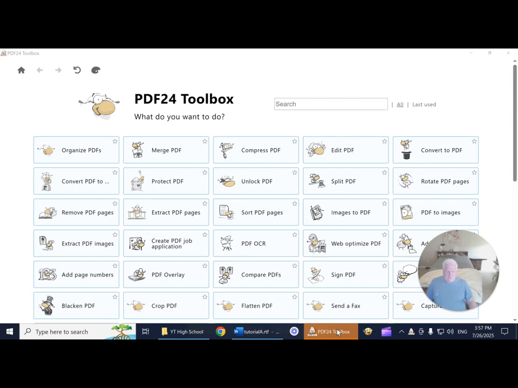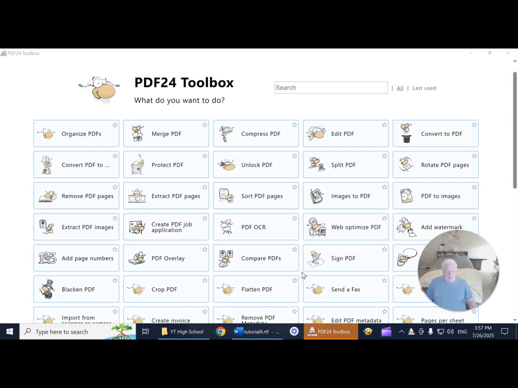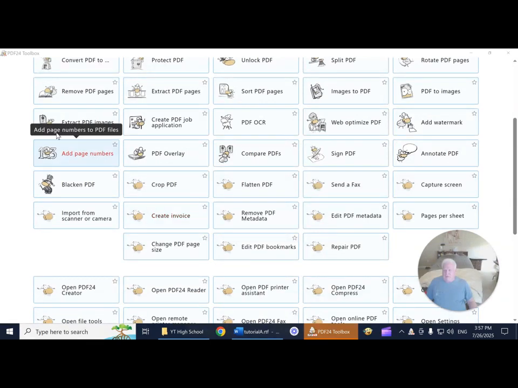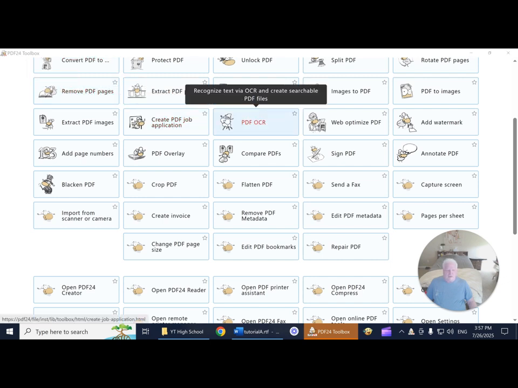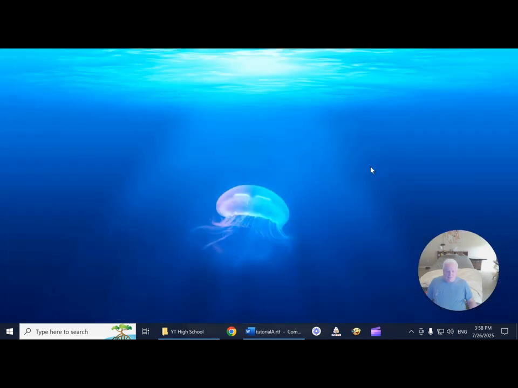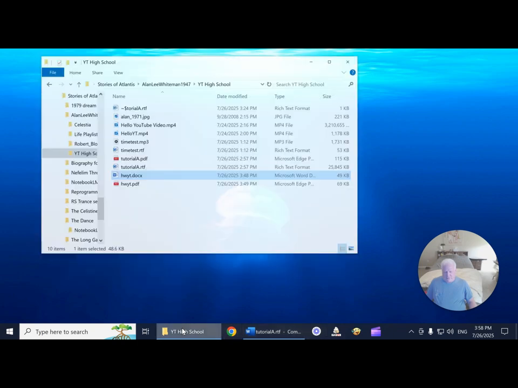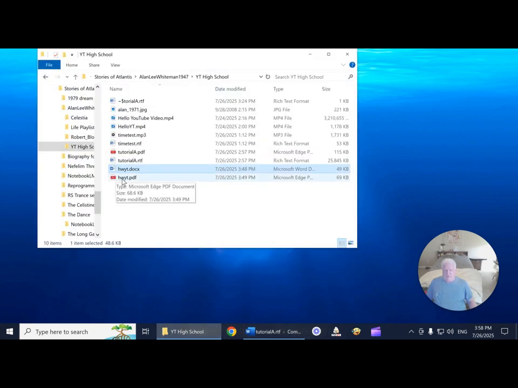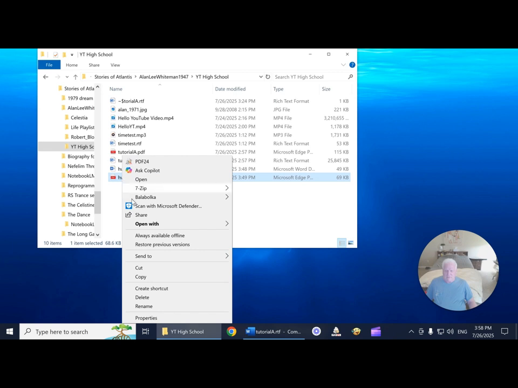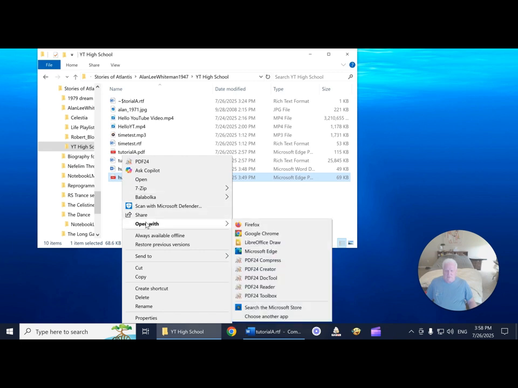Normally there would be a mechanism, say the file menu up here, to say go find the file I want to use. And at the moment, I've kind of forgotten how that particular part works. So I'm going to terminate PDF24, go back and find the PDF file I want to work with, right click on it. And you see it comes up with a menu selection for open with. And then I want to go down to PDF24 Toolbox.